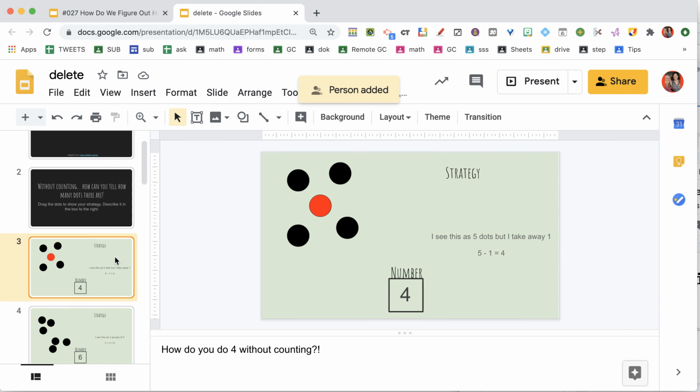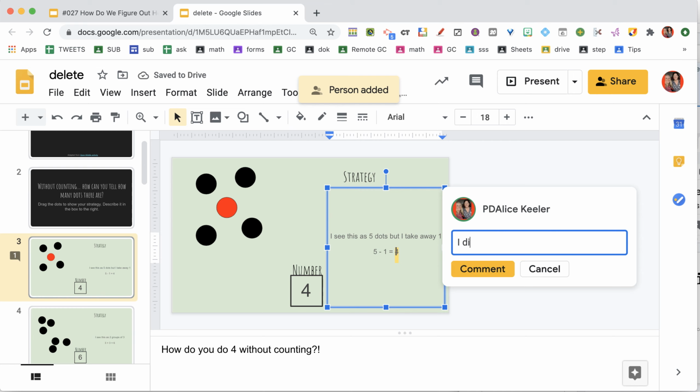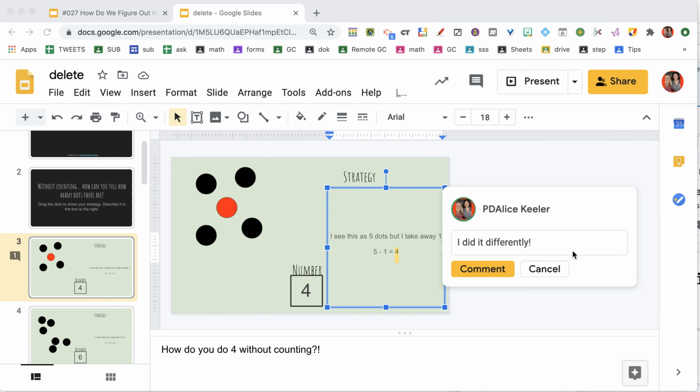The peer is supposed to come in and insert a comment, and all I live for is I did it differently. I want students to critique and analyze each other's strategies because we learn more when we critique and analyze rather than check their work. I did it differently. We want to value multiple approaches.